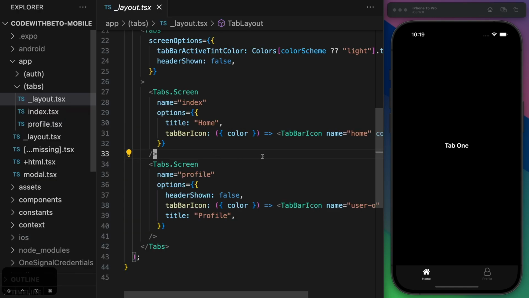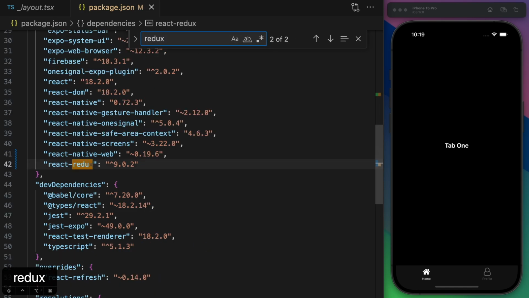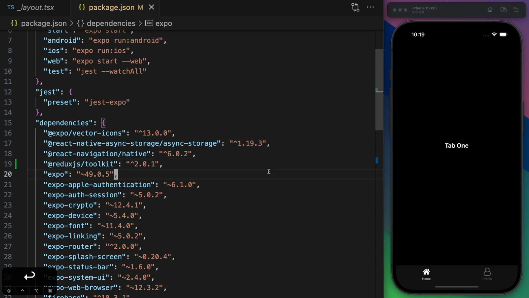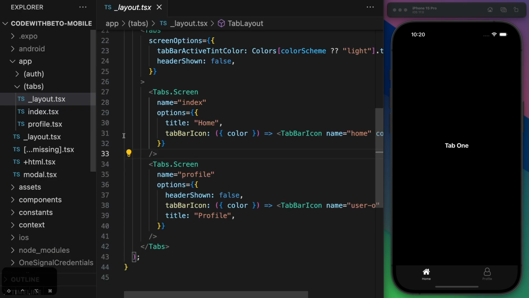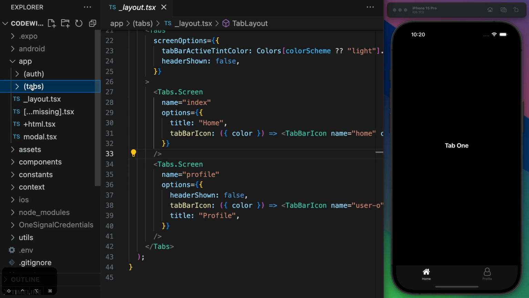Now, the cool thing about this is that inside this, let's go to the package.json and search for Redux. So inside this Redux Toolkit package, we have also RTK Query that allows us to start handling this fetching stuff. Okay, now let's do something cool before we actually start integrating Redux.